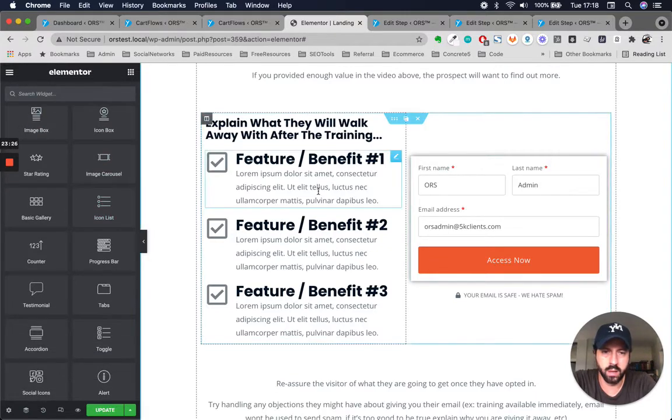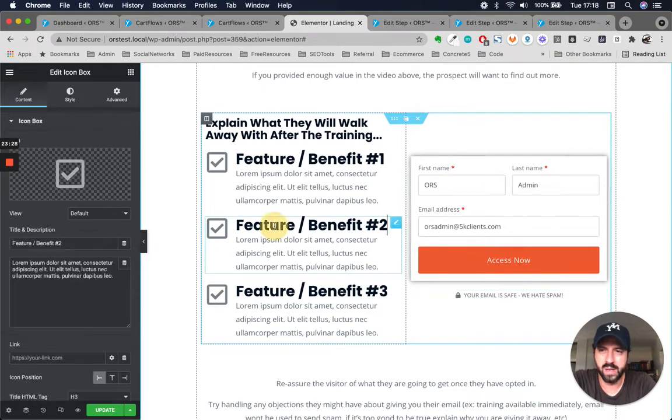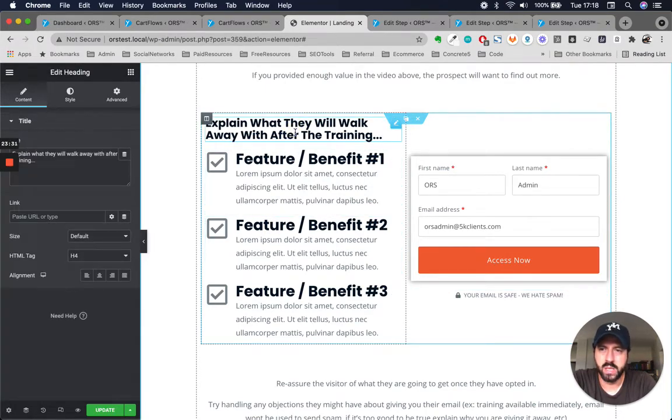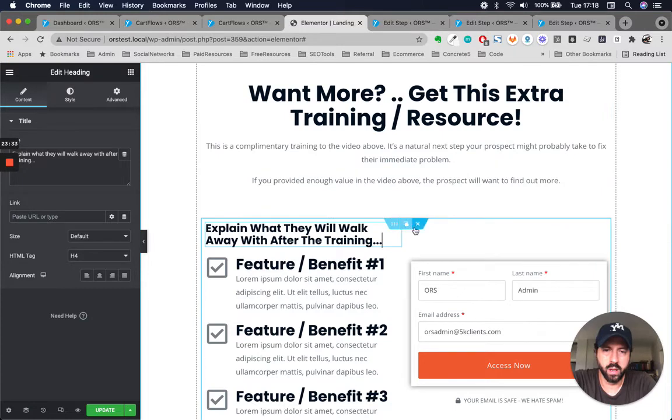I'm using, this is an icon list here. This is an icon box. This is a heading. If you want to remove the column, you can remove the column. These are columns right here.